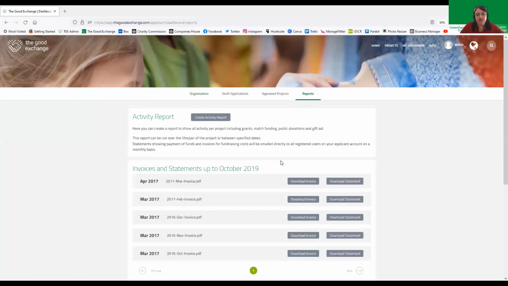Now, in this section, we used to provide you with invoices for your fee and statements on your funding pre-October 2019. We used to do these separately here. But what we've now done is replaced these with an activity report. This report is a comprehensive report of all funding coming through your project: all donations, all gift aid, all match funding, all grants, and it also will show you when and if these amounts have been paid out to you yet.